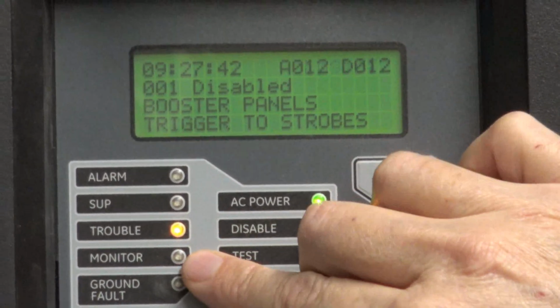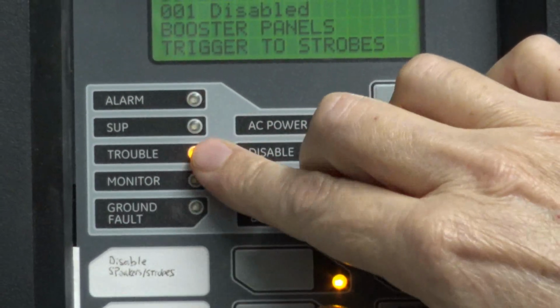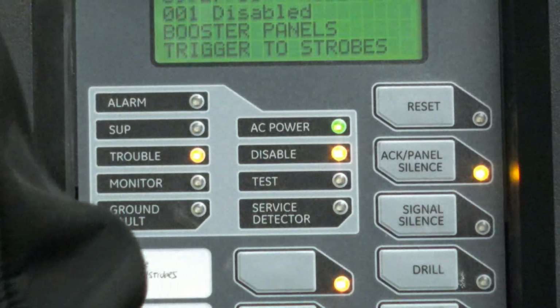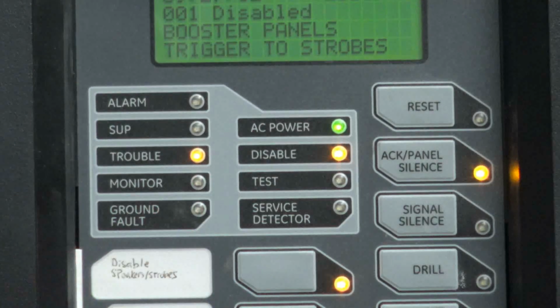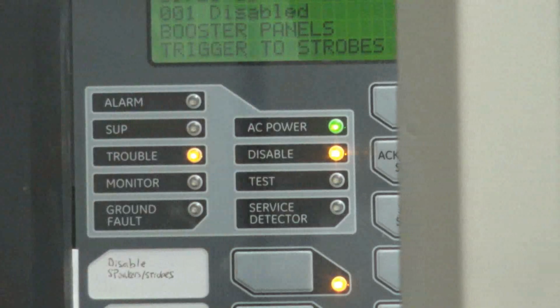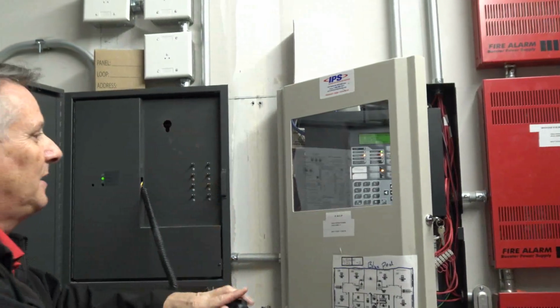The next LED light down is the monitors. If that flashes, that means you have a device. You usually don't have that unless you have a maintenance alert come up on a smoke detector that's dirty. But in your situation, you have an EVAX panel that you can actually activate. I will show you here.